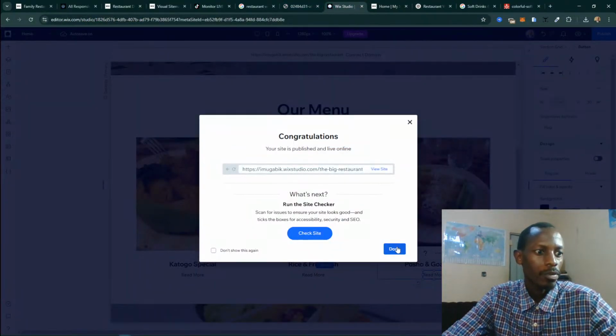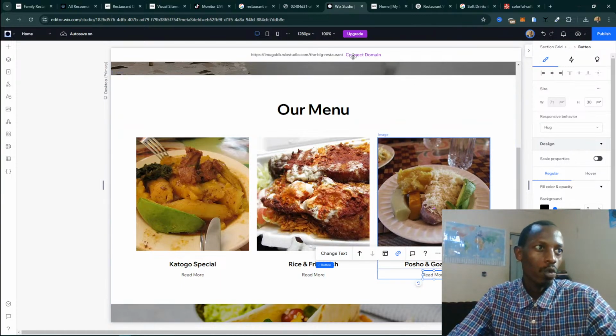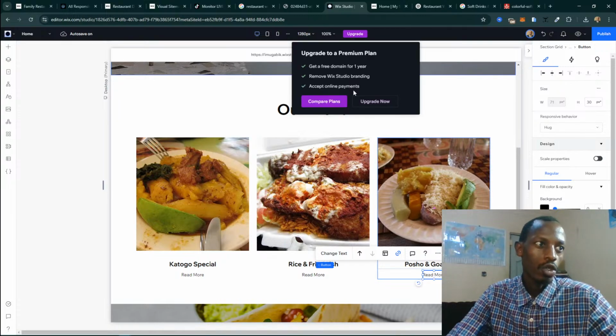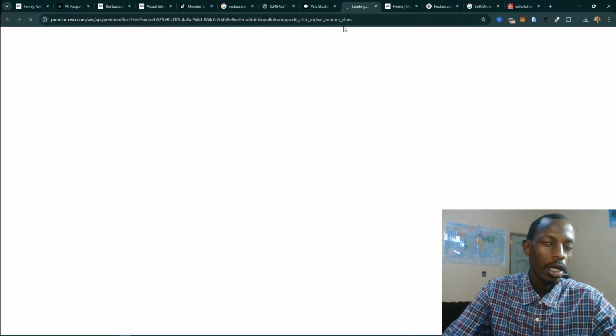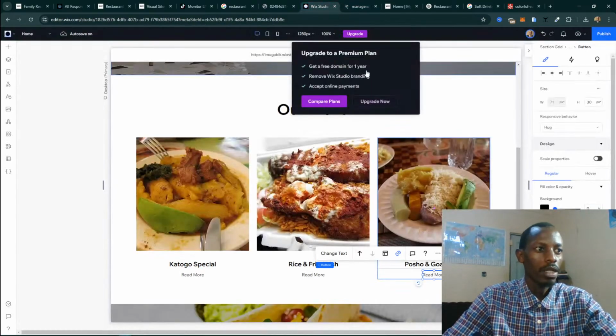And once everything is done, of course, so that's the next step. Just go to connect your domain. Maybe you should probably start by upgrading your site, and it can be either a monthly or a yearly plan.